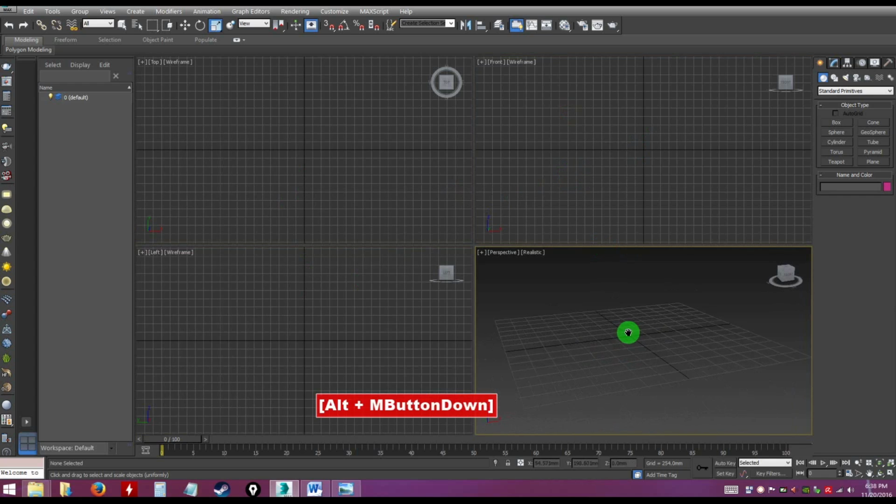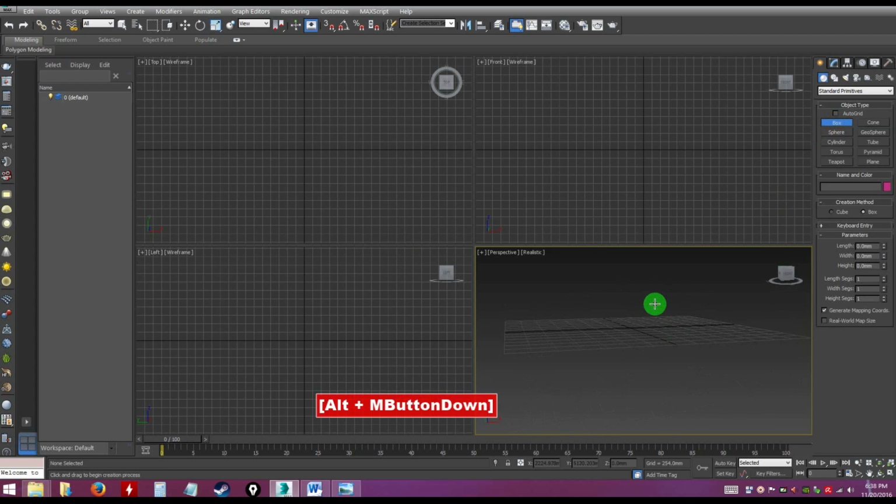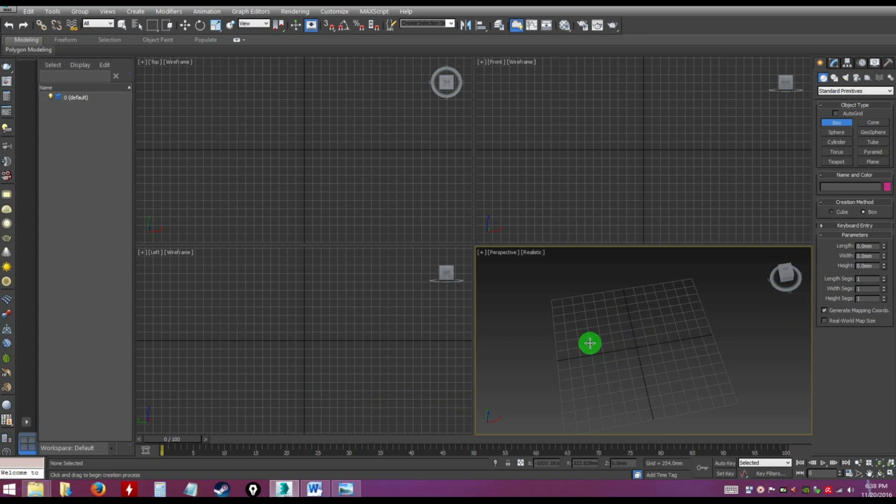Alright, so how to create a primitive object is very easy. Just select which one you want. For example, I click the box, and the most important part, if you want to create in the perspective view, you must make sure you look isometrically down like this. Alright, and then you just draw the base of the cube.